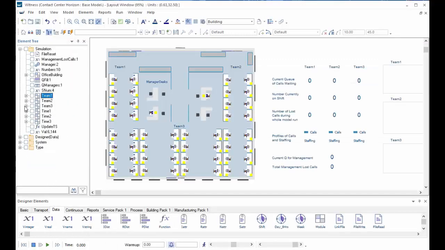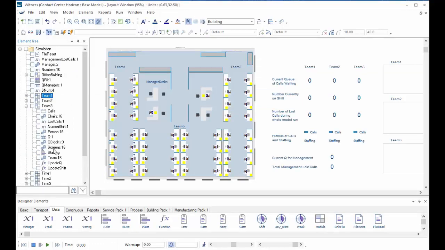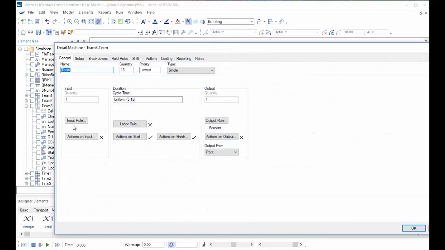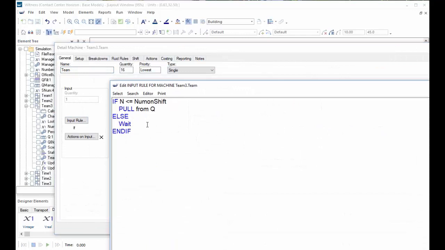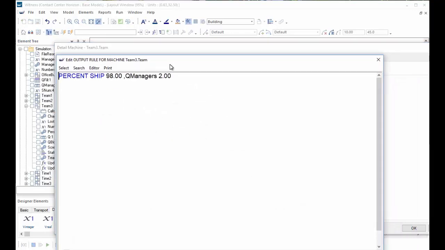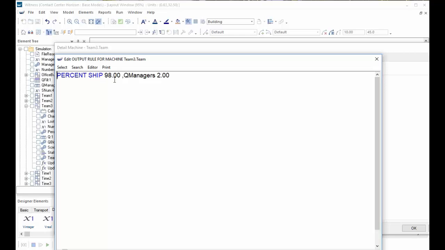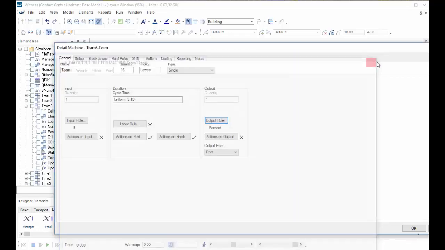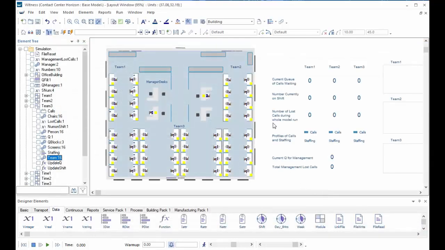Team 3 is a little bit different in that the team element again has the same rule for selecting a call, but then the output rule is a percent rule, after which 2% of the calls, hard-coded here, is pushed to the queue for the managers to deal with. So in other words, the calls are referred to the managers.